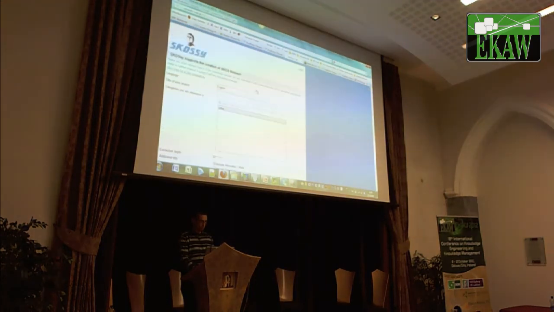So this would be the interface. Let's say I want to create a basic thesaurus about knowledge management. And I choose the categories knowledge management. So it's added on the left, on the right hand side.